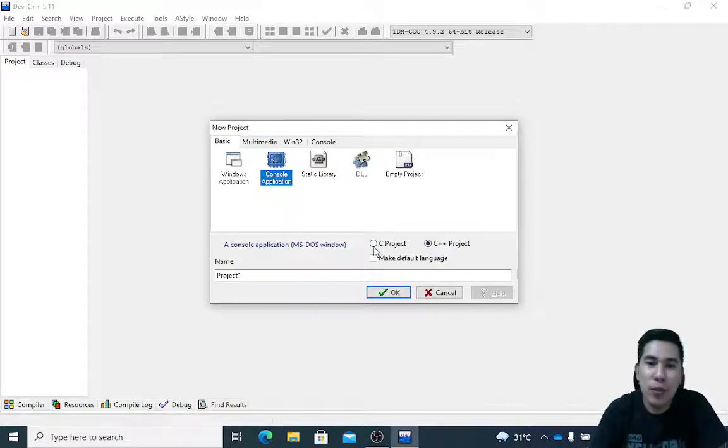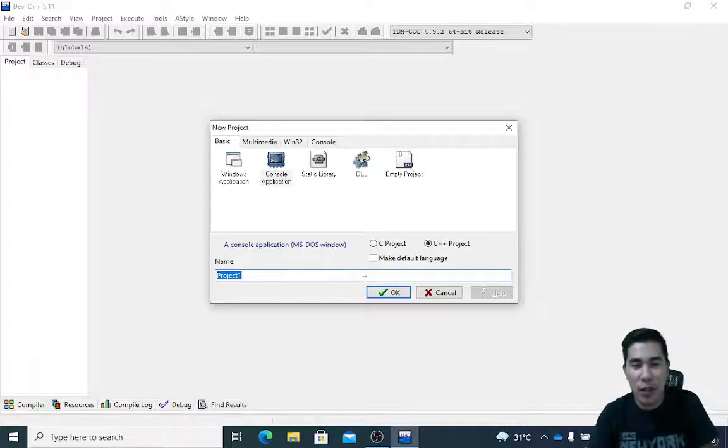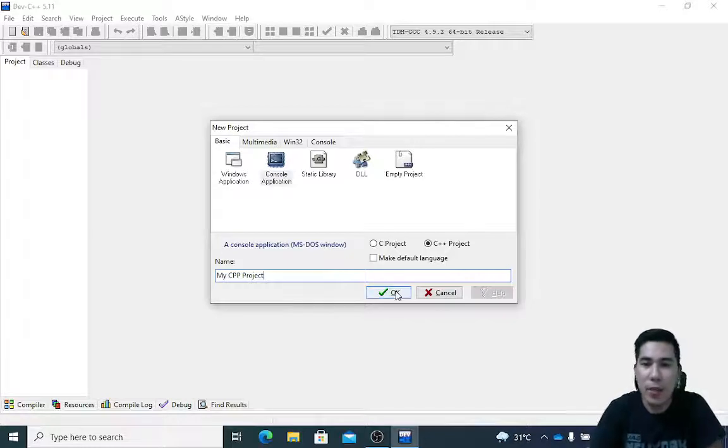Because if you choose the other one, it's not the right one for us. Just make sure you choose C++ instead of C, because again, this is the right one for us. So this time, we're going to create a project. Let's say my CPP C++ project.